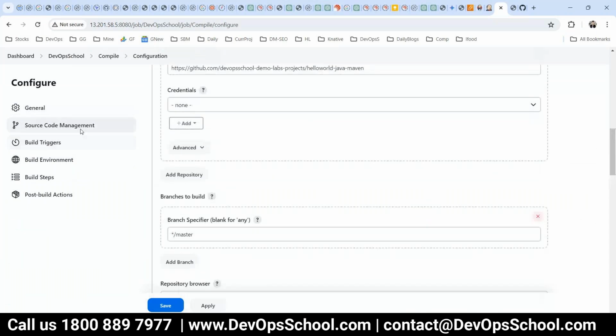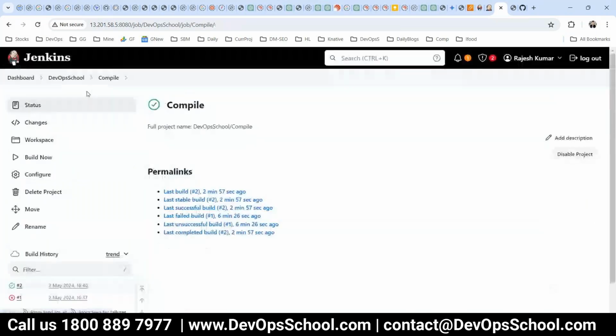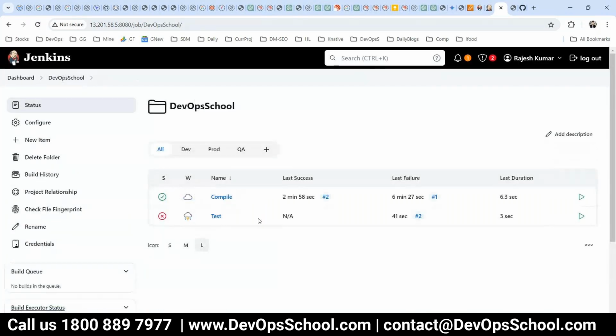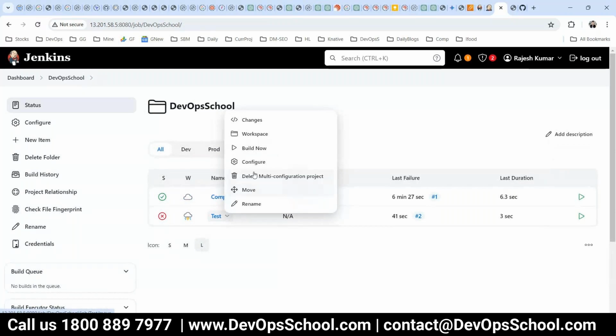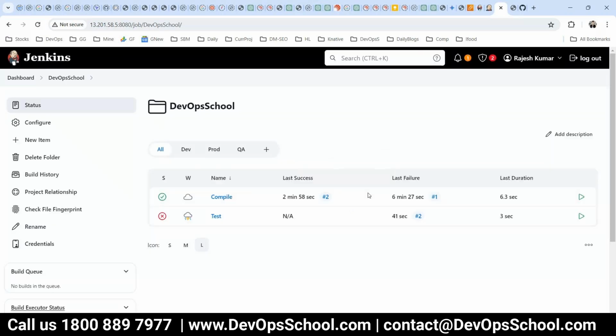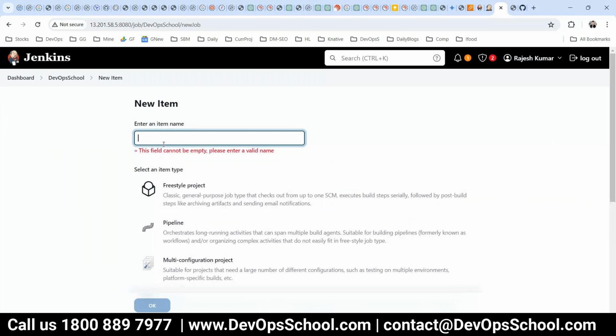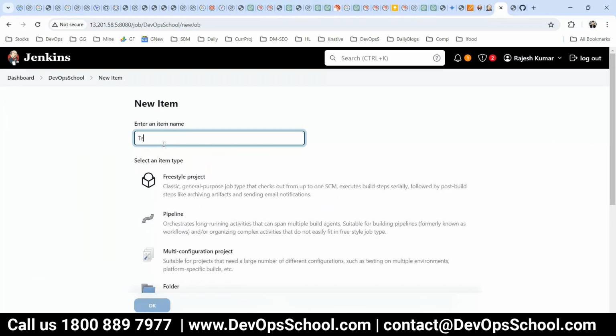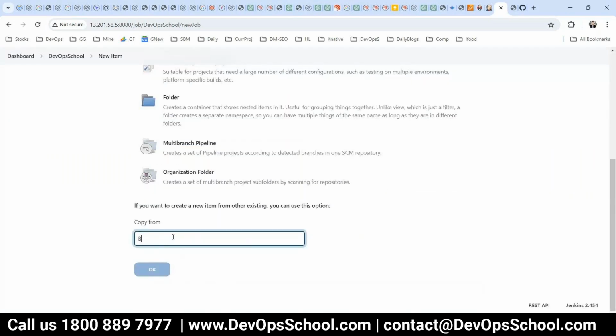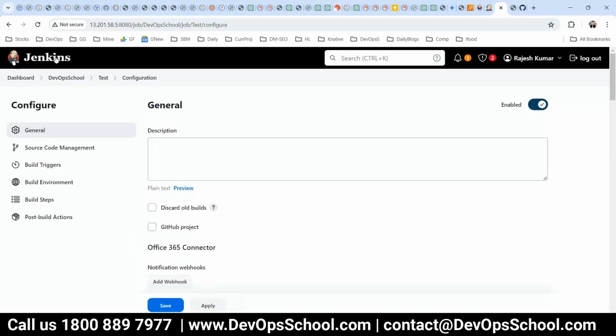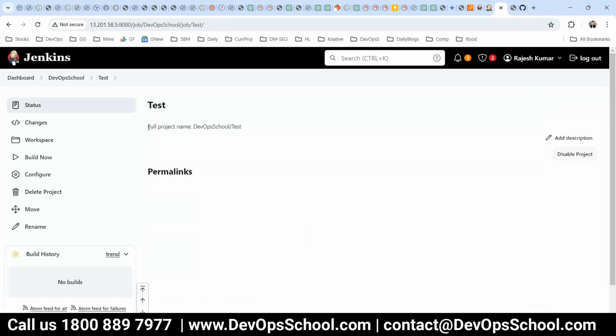See, code is there. Not sure why it did not. So I delete this one and, what is this? Delete. And I'm going to create a new one and test. Copy from build. Compile. Save. Refresh. Okay, so now you got the test job.